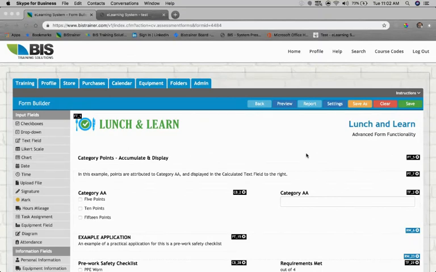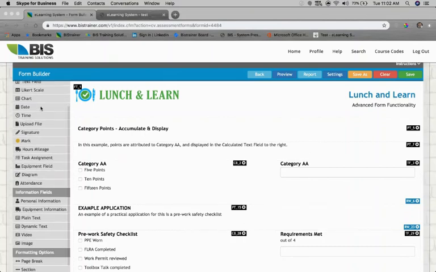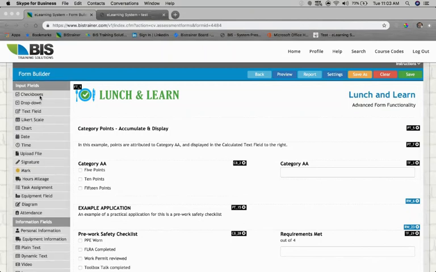So what Patrick has done for our initial form is he's put together an example of some of the category point accumulation and category point calculation and display functionality that the forms allow for. What's important to note is if you see along the sidebar here where you've got your input methods and whatnot, where category AA, 5 points, 10 points, 15 points is listed, that is your standard checkbox field. So that's just dragging and dropping the checkbox field down into the form.